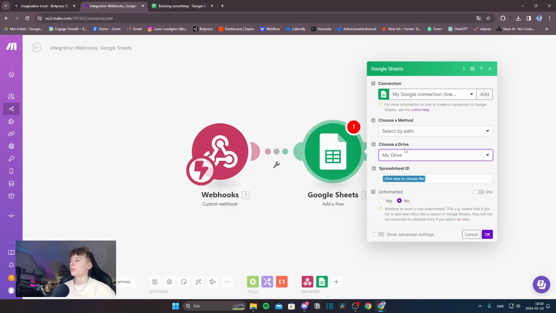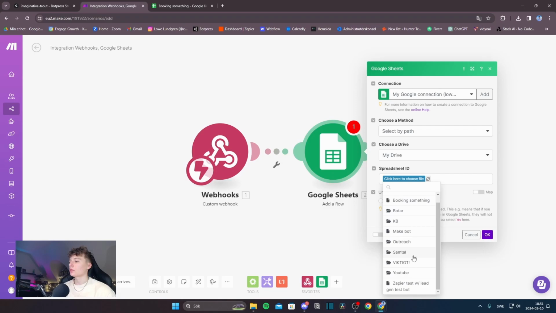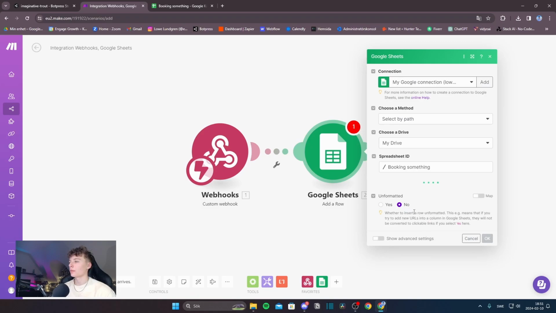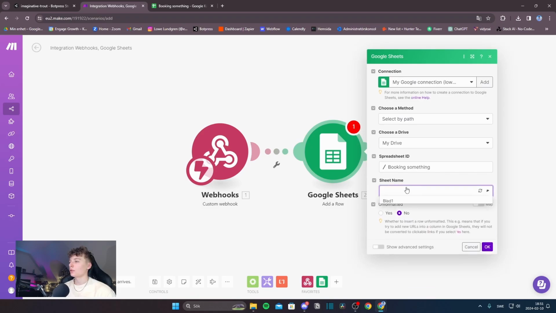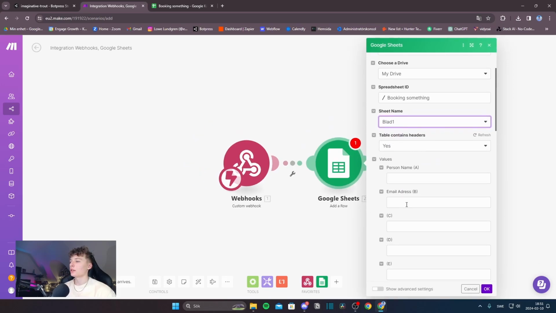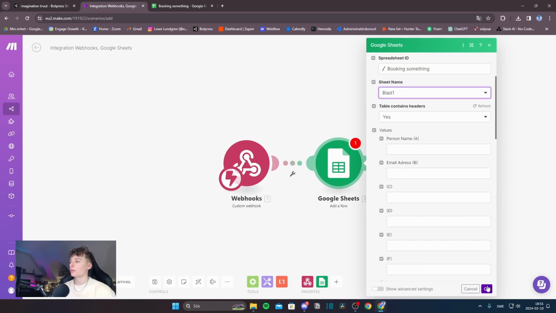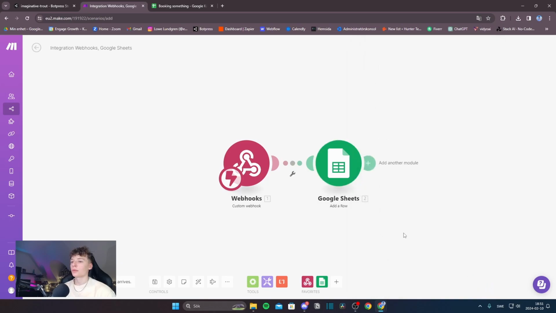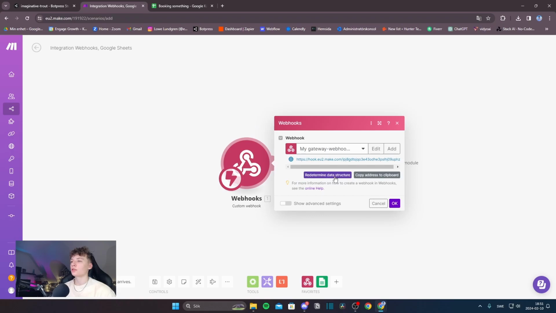And I'm choosing my drive inside of make.com, and I'm going to click on choose file, and I'm going to go to my spreadsheet, which is called booking something. And we are going to select sheet 1, and table contains header. Make sure that this is yes, and we're going to leave this for now. We can press OK. So now we're just going to redetermine the data structure.